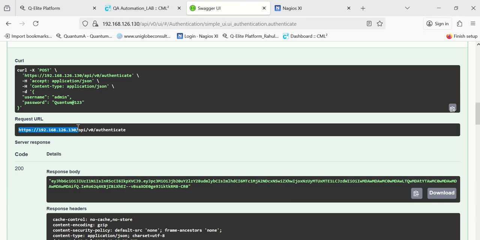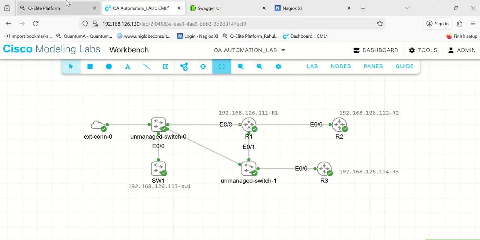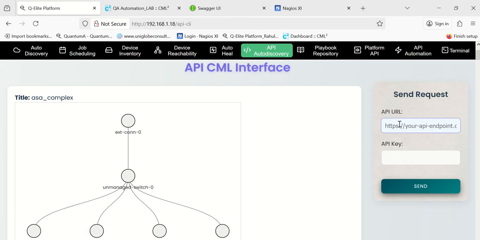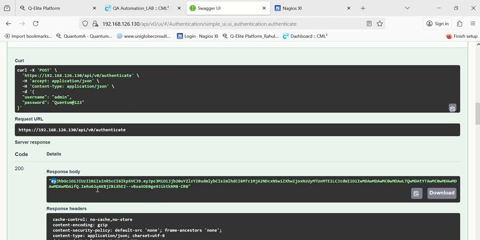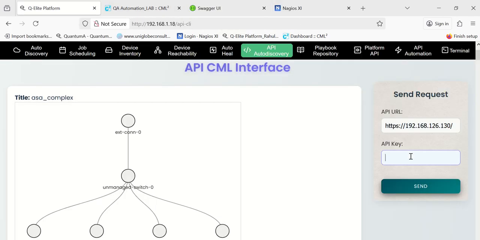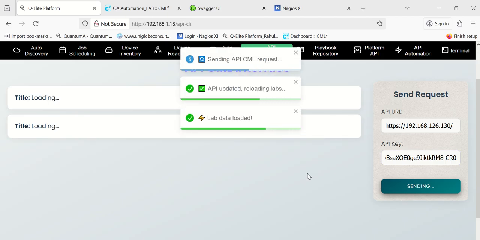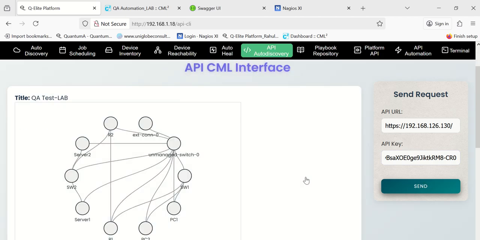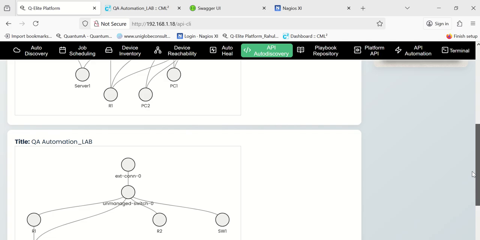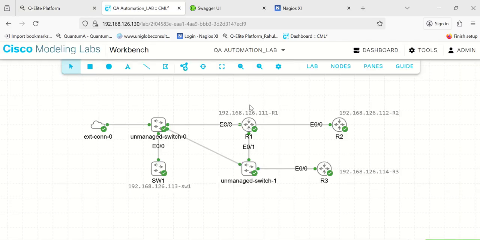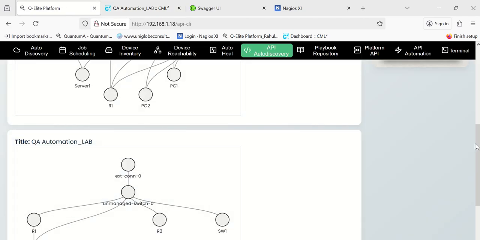I will copy the URL and paste it over here, and the key I will copy from here and paste over the API key portion. We'll wait for the topology, and this is via API. We can see there are two topologies created, named QA test lab and QA automation lab. The one we have seen is the QA automation lab, so yes, it has generated the topology correctly.